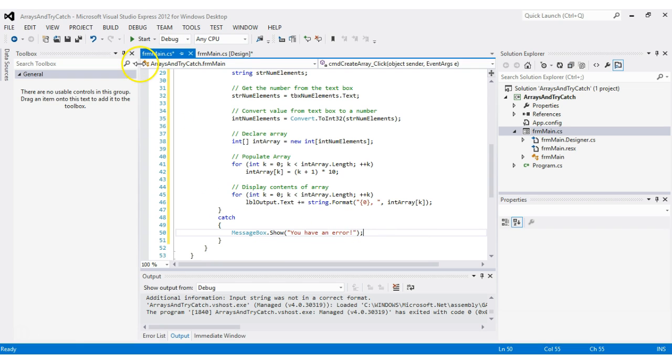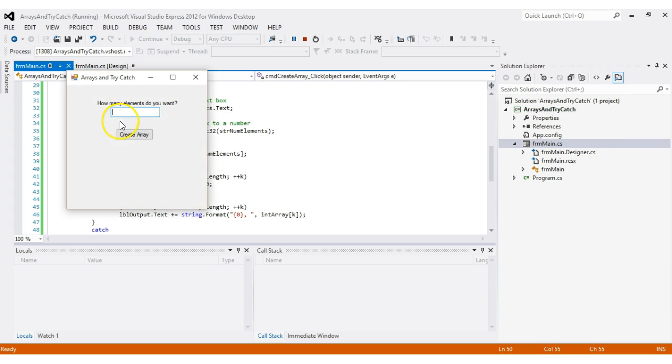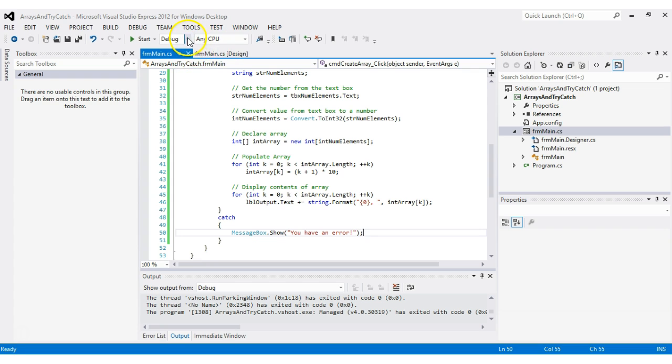All right, so I want to show you something real quick. Notice up here it says debug. I'm going to go ahead and start this, and I'm going to type in 1. And when I click create array, it says you have an error. Now, if I didn't actually get this nice little box here that says you have an error, what you might want to do sometimes, or you might have to do, is change this to release. So if yours doesn't work the way you expect it to with these try-catch blocks, change this to release before you start it.